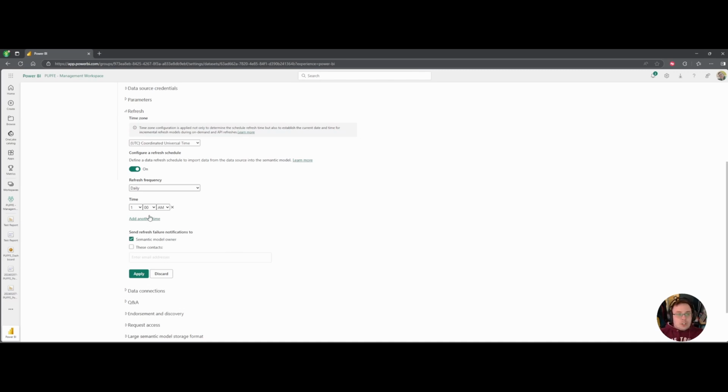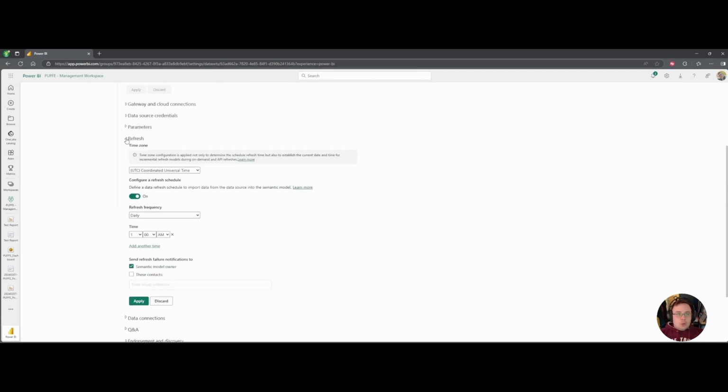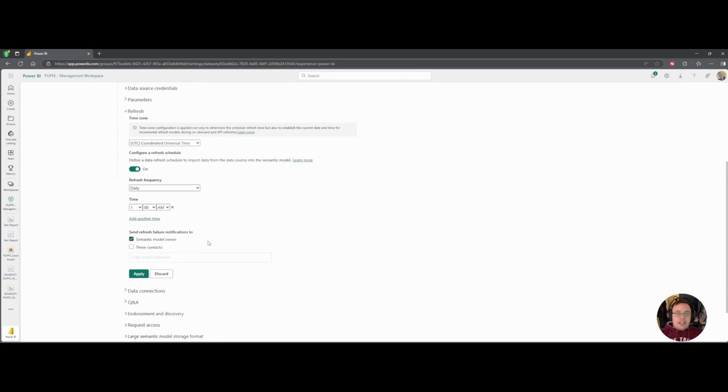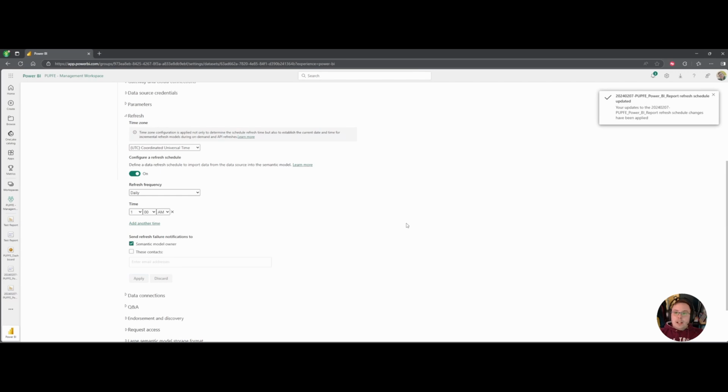But in terms of obviously setting that refresh schedule, come into the settings of the semantic model, choose the refresh option, turn this switch to on, set the refresh frequency to whichever refresh frequency you need, whether it's daily or weekly. And if you need it more than one time a day, make sure you add your additional times in there as well. You can also configure refresh failure notifications to go to specific people, and then make sure you hit apply, and there we go. So we've now looked at obviously how we set a refresh schedule.